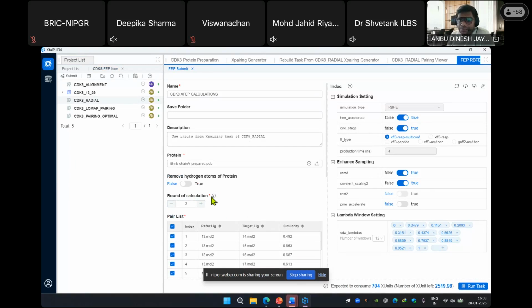Okay. Then here there is something known as a production time. This production time is nothing but simulation time. So the production time ranges from 1 nanosecond to 50 nanoseconds. For example, if you are performing a production run of 5 nanoseconds, 1 nanosecond will be considered for equilibration. The remaining 4 nanoseconds is for the perturbation. Likewise, you can go up to 50 nanoseconds for simulating, equilibrating and doing the production run.